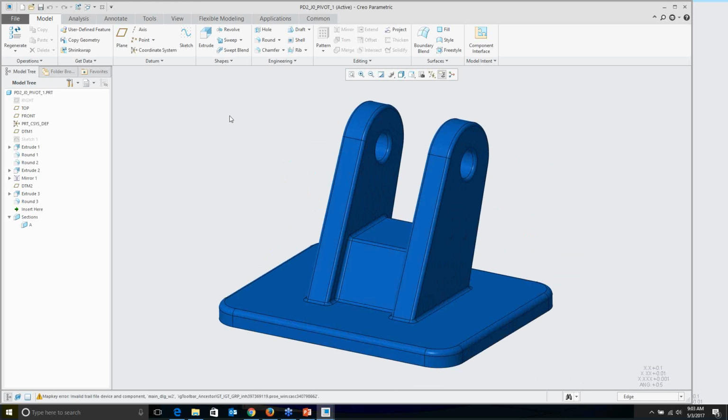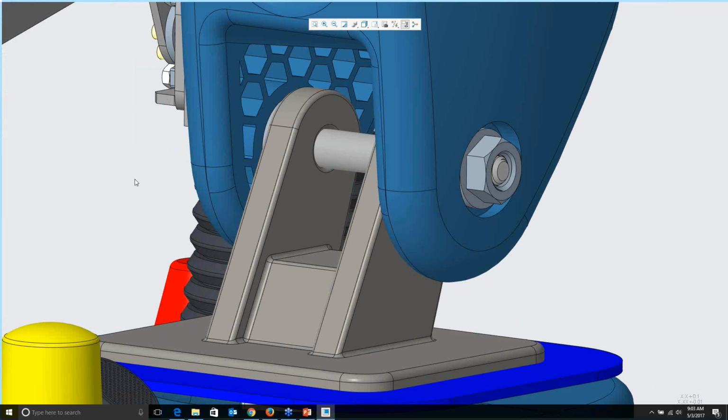So really, from this here, we'll go ahead and I'll close this out. And now the assembly updates, and now this is the final part basically. So the sort of clevis part that holds onto that pin right over there, right?